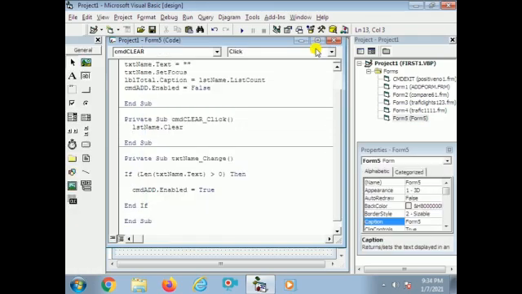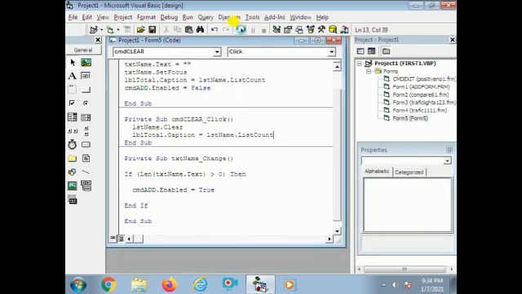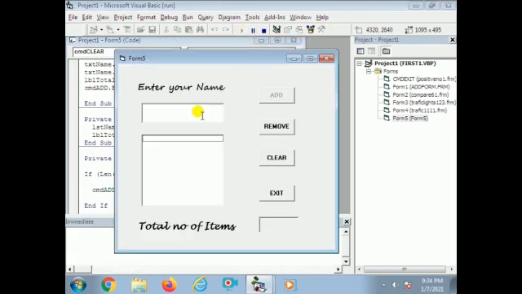How can we write it? In every procedure you need to enter one statement in this program, that is label total dot caption equal to lst name dot list count. Every time you need to count the number of items in the list box. Using this statement we can count that. So now run the program. Simple, one statement we can write in that. Now again run the program.